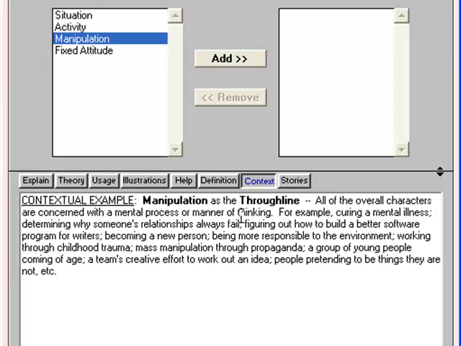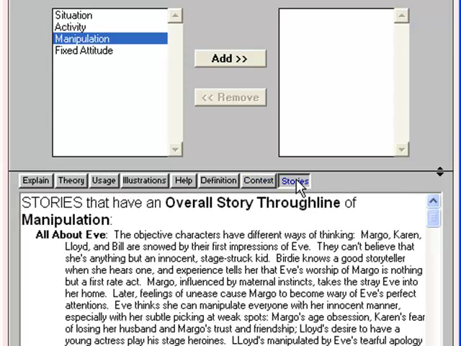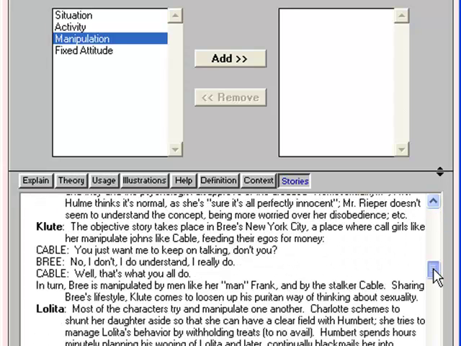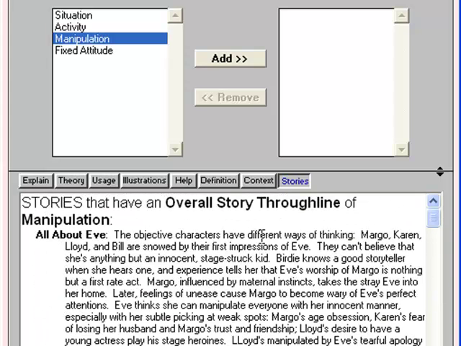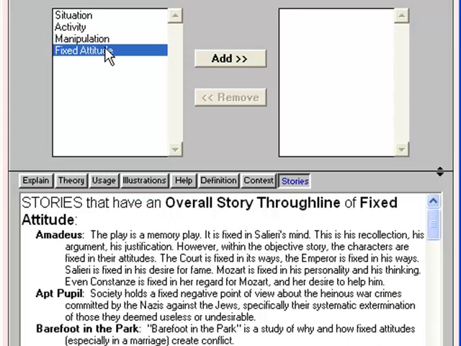Click on the Stories button. Dramatica Pro ships with 68 story examples. The Stories button shows you which of the example stories have story forms the same as your current choice. This means that All About Eve and the other examples listed all have the overall story throughlines dealing with manipulation. Change the choice from manipulation to fixed attitude, and the contextual examples change. Amadeus, Apt Pupil, Barefoot in the Park, and more have overall story throughlines dealing with fixed attitudes.